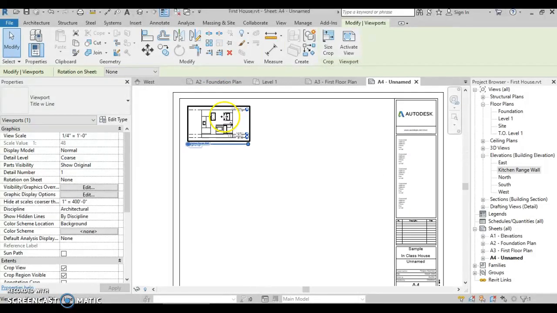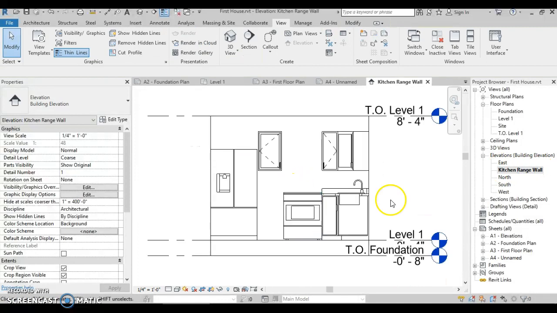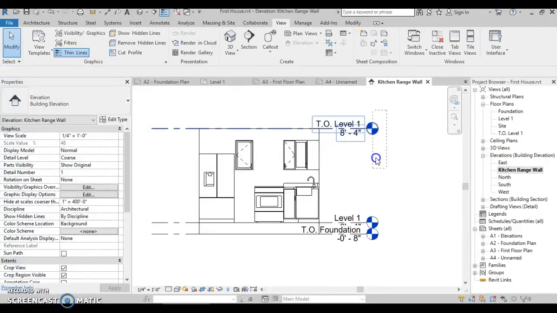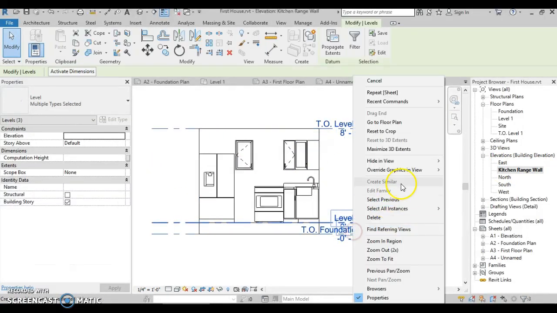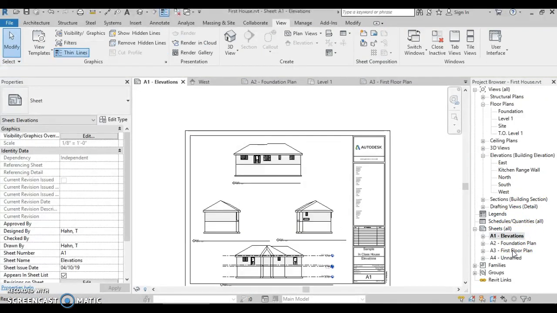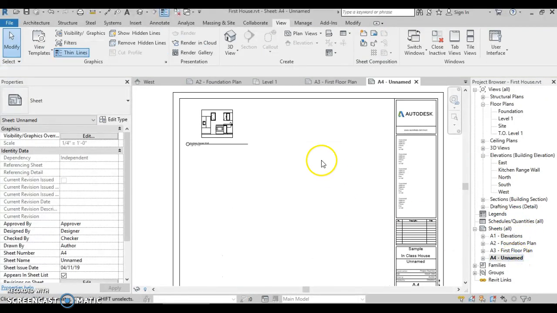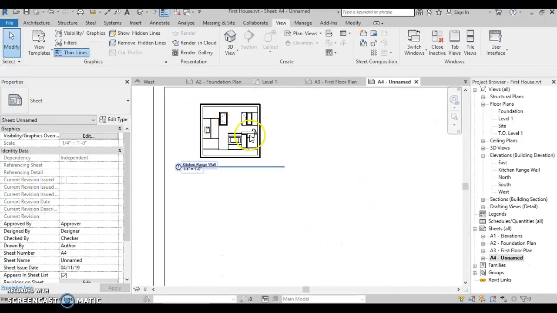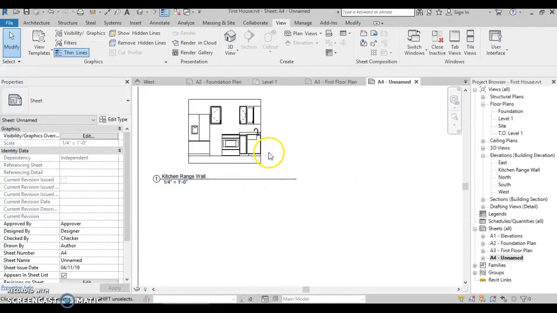Notice again, we have datums there. So if I double click on kitchen range wall, highlight those datums, right click, hide in view, category. And there is my kitchen range wall. Come back to here, and I can see my kitchen range wall.